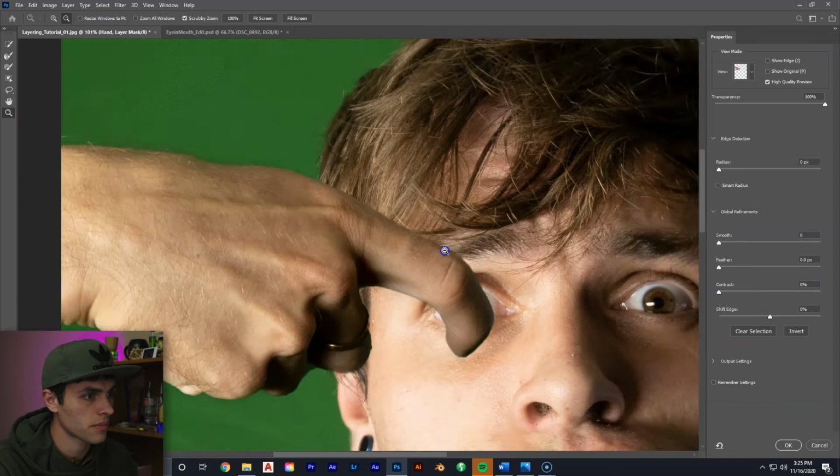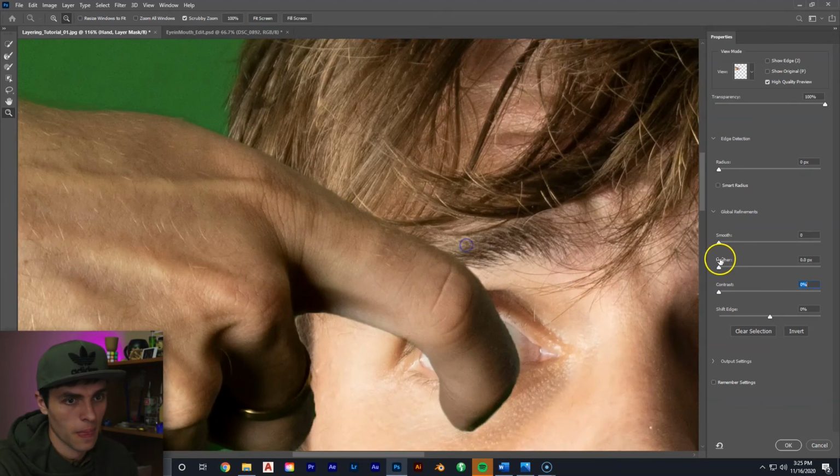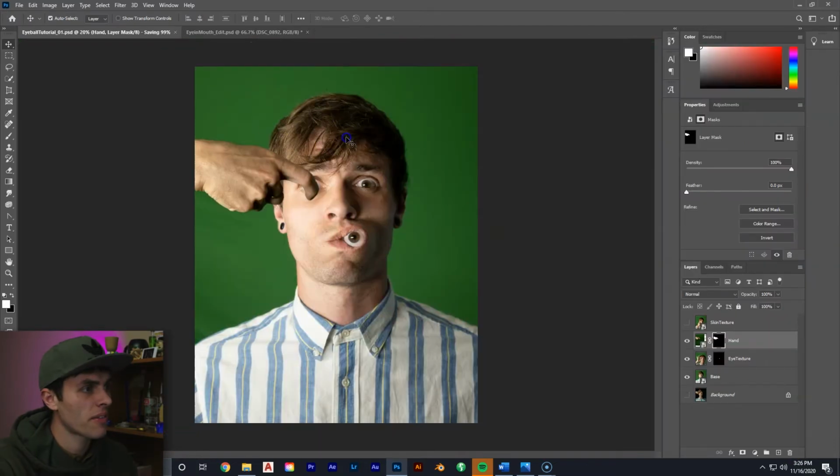Alright, so let's actually feather the whole thing, just a hair. Let's go like 1.5, 1.6. Smooth it down just a little bit. Looks pretty good. So now we have this mask with our hand.